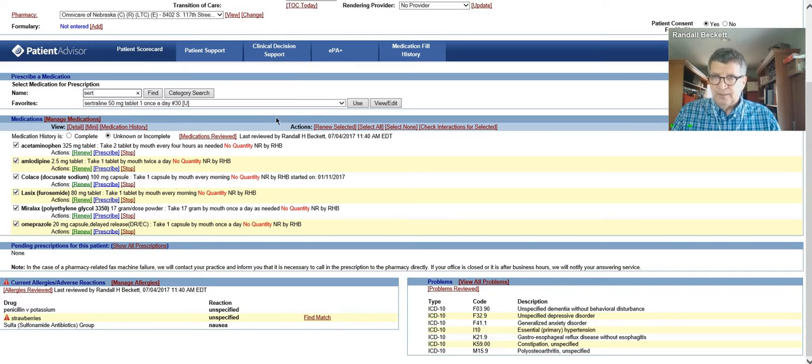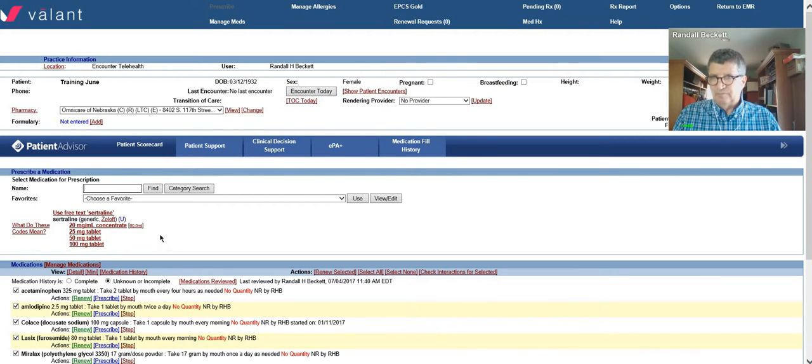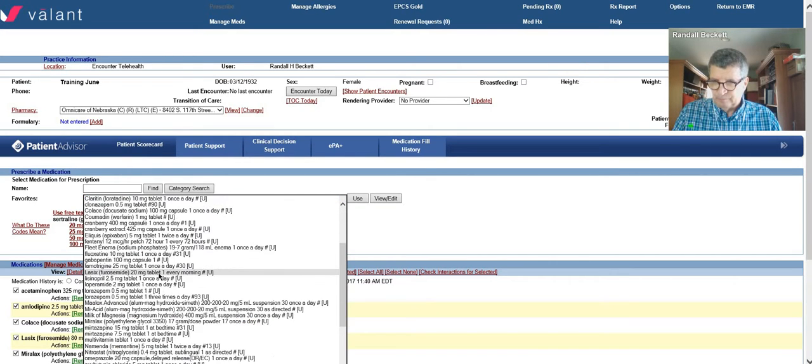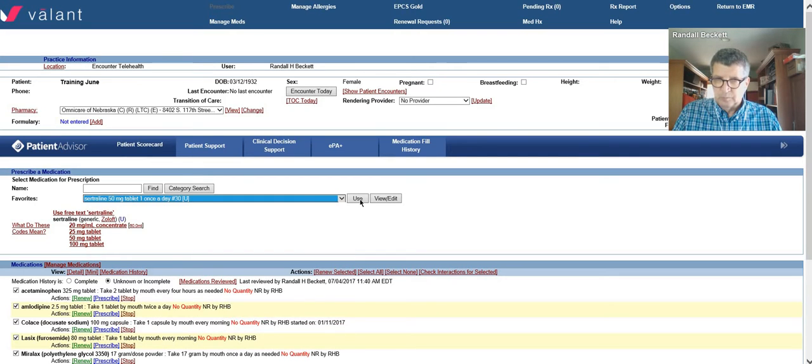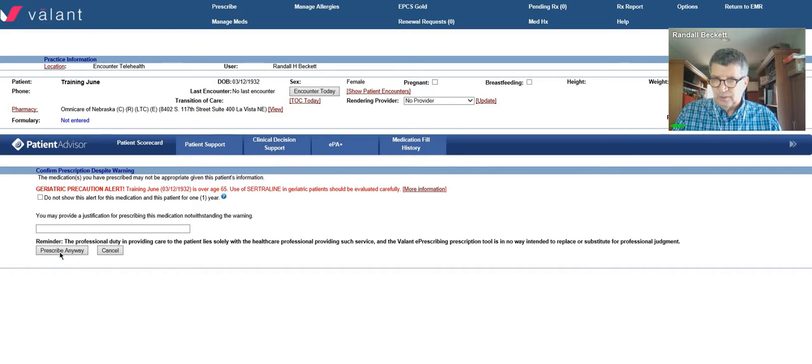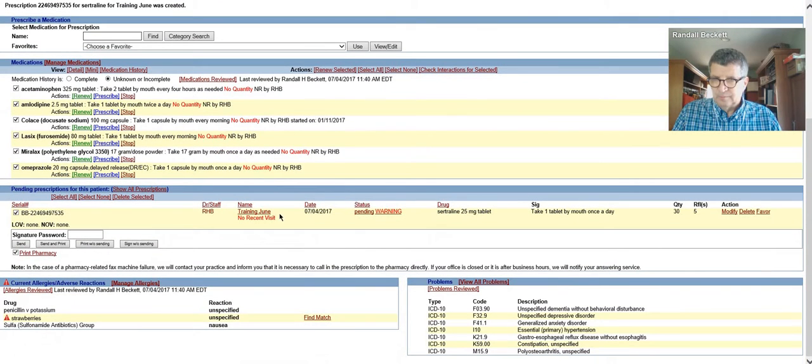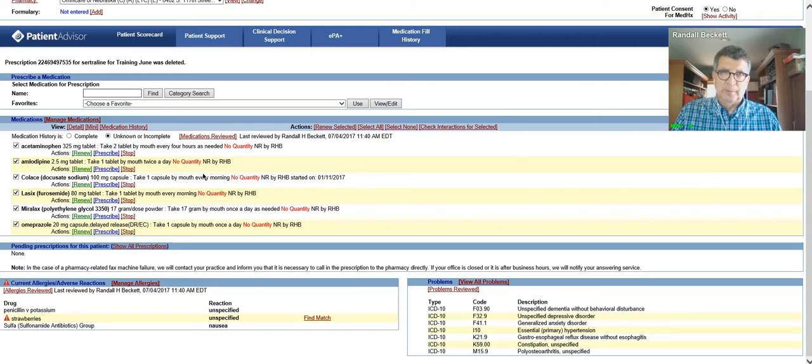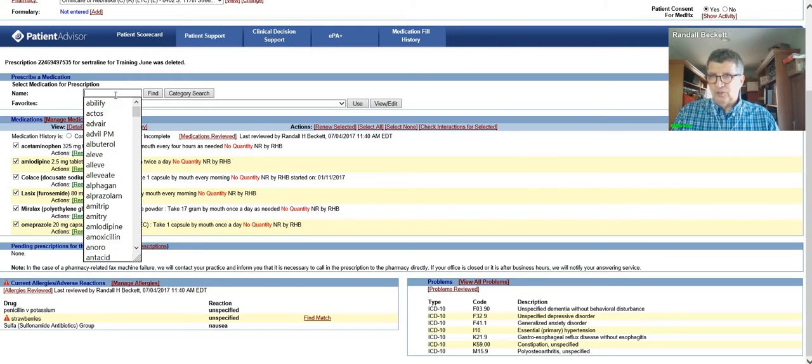If I type sertraline in up here, it's going to come up like this. If I do it this way, it's going to come up like this. It says 25 milligrams, so that's better not to prescribe using that drop-down list, but it's good to use if you're adding drugs that somebody else has prescribed. Okay. So I just go up here to sertraline.